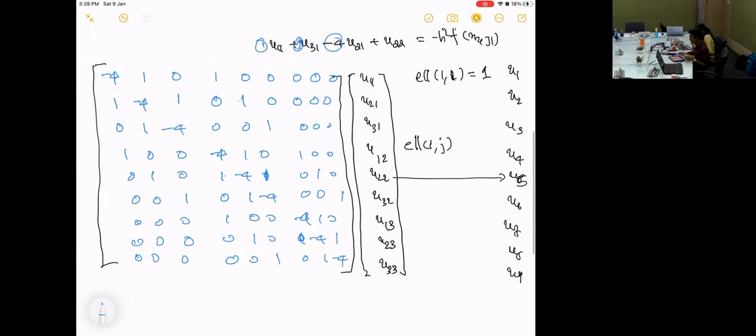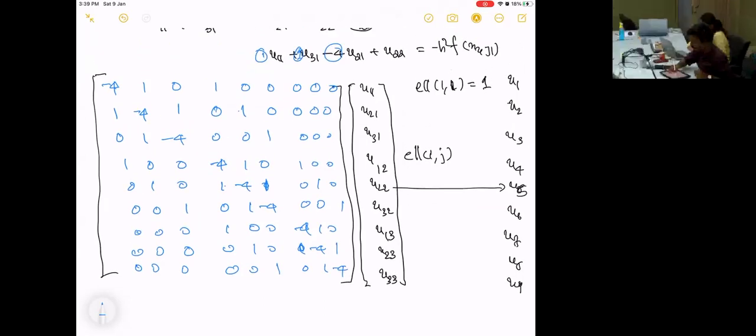Okay, so these numbers are coming from, I will write what this is coming from. This is coming from x1, y1. This is coming from x1, y2. This is coming from x1, y3. This is coming from x2, y1, x2, y2, x2, y3, x3, y1, x3, y2, x3, y3.